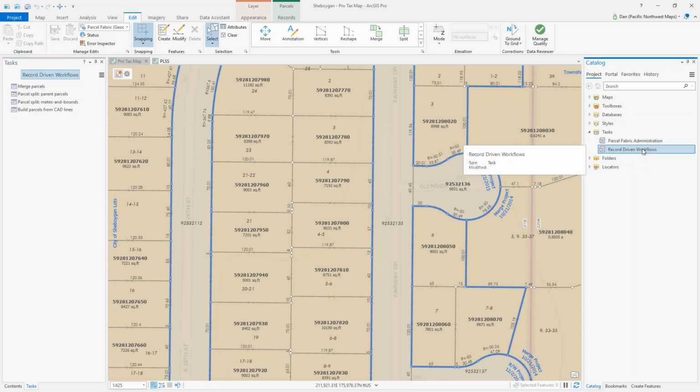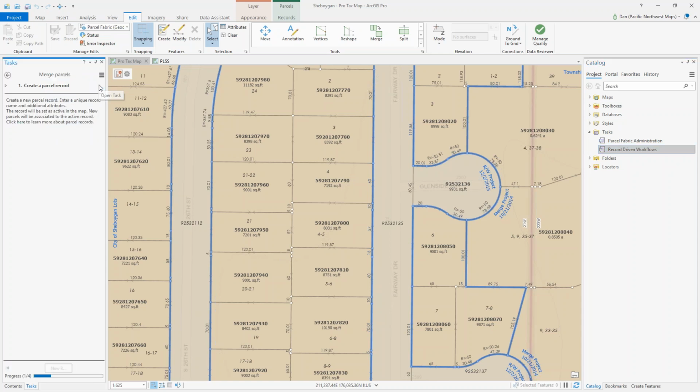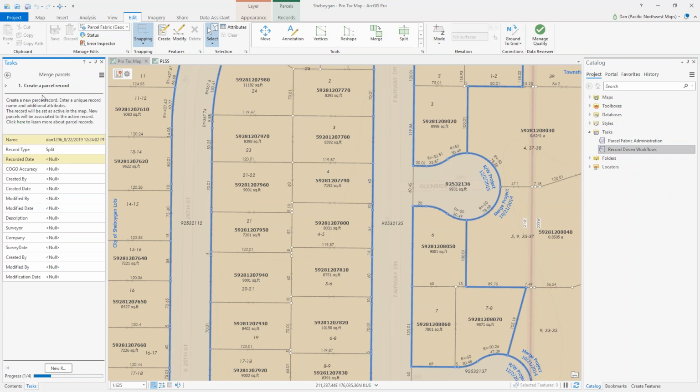I also have the record-driven tasks. And these record-driven tasks have different steps for performing things like merging 2 parcels together, or doing a parcel split by parent parcel, or doing a parcel split by meets and bounds. And so let me just walk you through how one of these tasks actually works. So I can say, open the task, and the first thing it did was say, I'm going to create a parcel record. So as described earlier, this is a record-driven workflow.